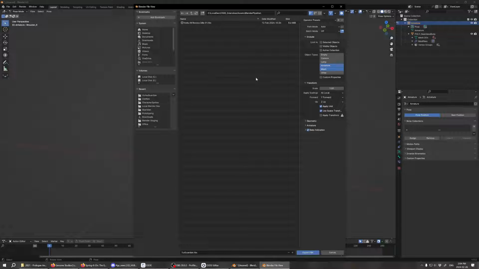Here we go. So we have Guardian. We got forward, Y forward, Z up. We're applying units. We're using space transform. I don't mess with that stuff too much. Geometry, I was told to do face smoothing. Again, I'm not exactly sure why, but apparently it makes things better.